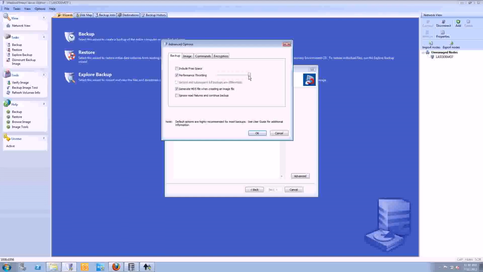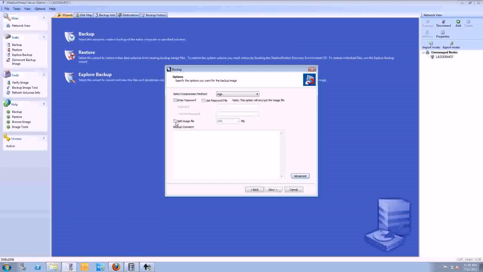On the Backup tab, there is performance throttling. I get asked that a lot. Can I throttle that so it doesn't bring my server to its knees while it's backing up? Definitely you can. And then also notice there is a generate MD5. This is a checksum extra verification. It's up to you if you want to use that. And then one more thing I want to mention is the split image file.